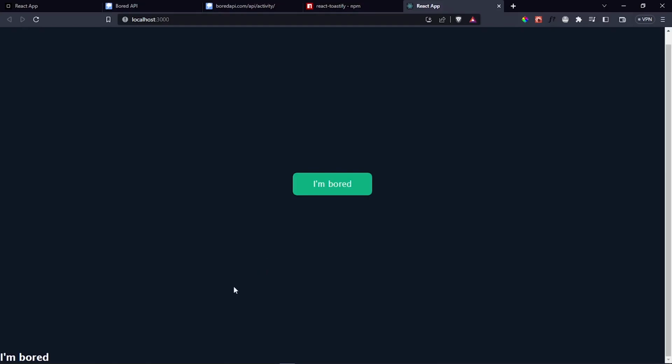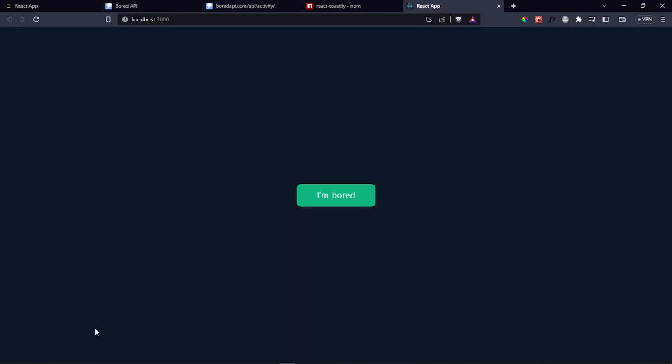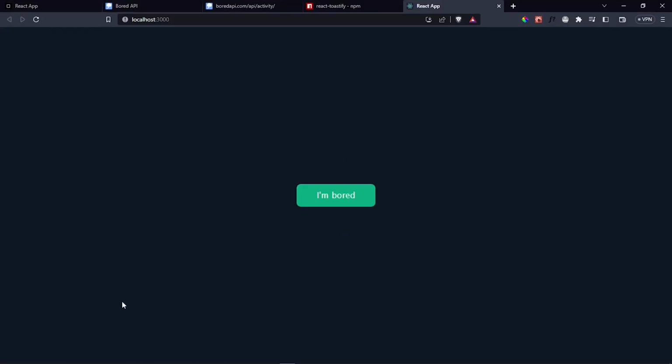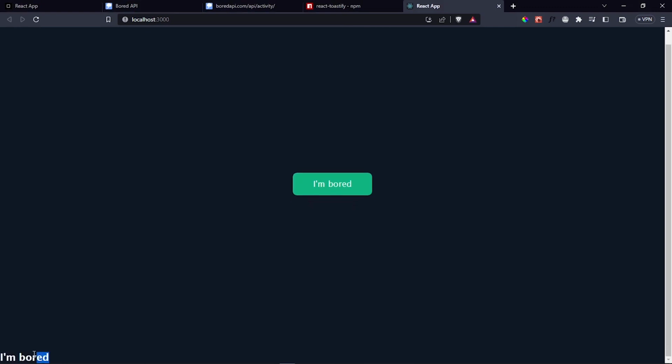So I'm going to save this and it's going to disappear, right? Because by default, showBoard is false. But if I change this to true, then our component is going to show up here. So that is technically working, but not quite yet. We want that when this is true, then this should disappear.